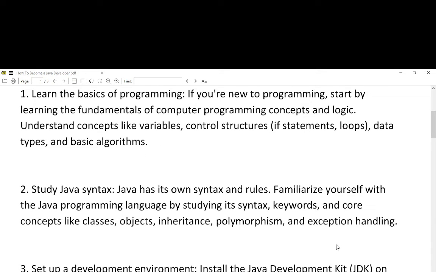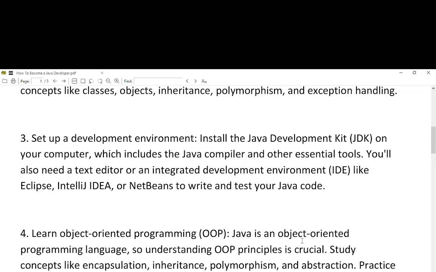Number 2, study Java syntax. Java has its own syntax and rules. Familiarize yourself with the Java programming language by studying its syntax, keywords, and core concepts like classes, objects, and inheritance, polymorphism, and exception handling.